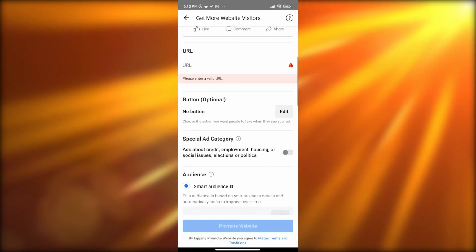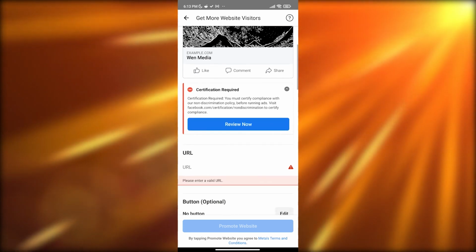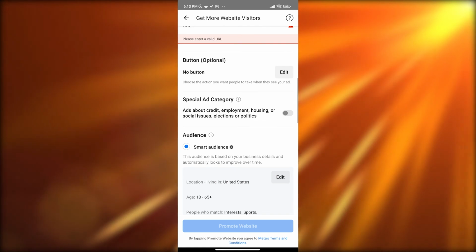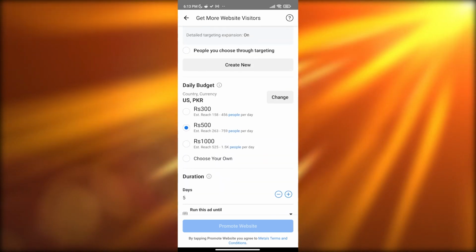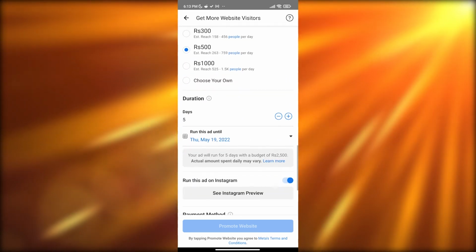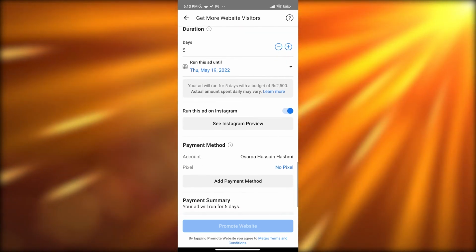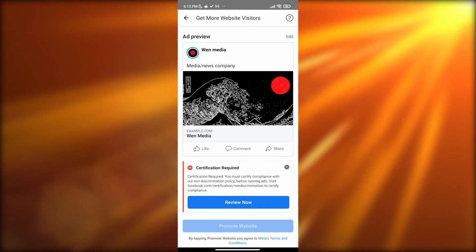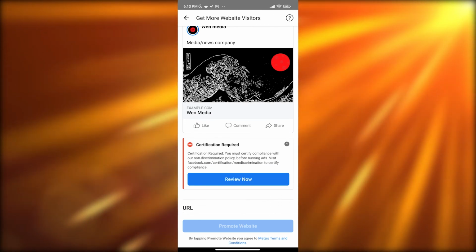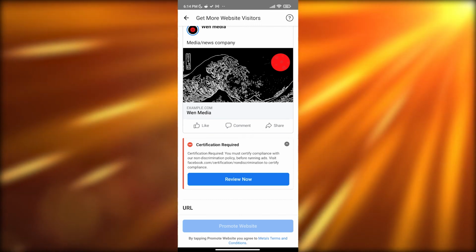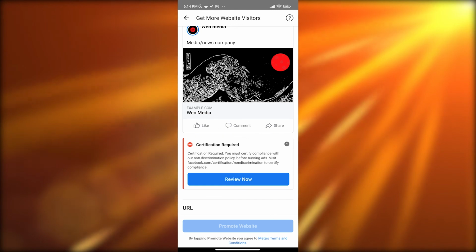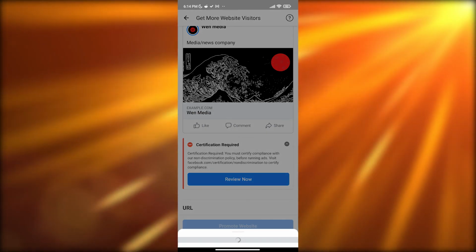This time I want to get more messages and more visitors from our website. Over here, just simply add in the URL of your website, add in the button on your ad, get smart audiences, add in your budget, as you can see over here, add the duration of your ads and the payment method. And once you've done that, just simply click on promote your website. Over here, they're basically asking that a certification is required to give a non-discrimination policy before running the ad. If you want, you can go ahead and fill this out as well.